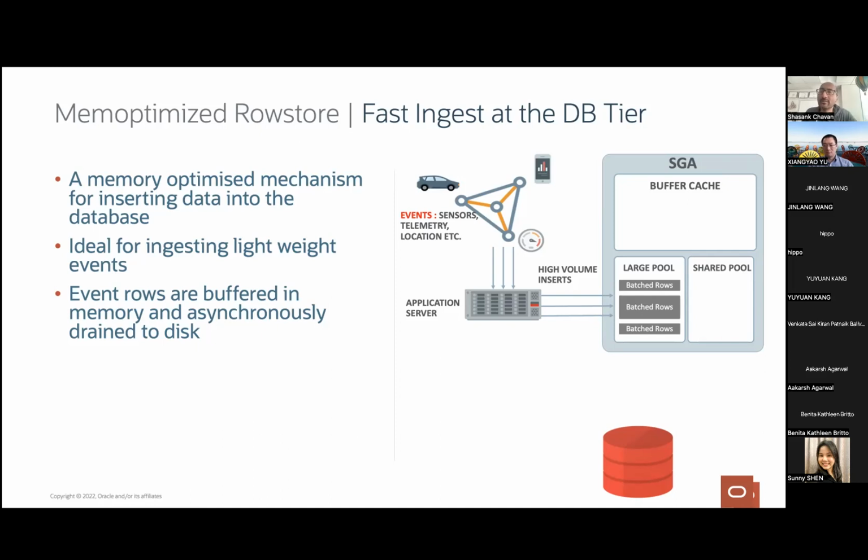And so there's a risk associated with losing that data if your database goes down. I'll talk about that in a second, but the main thing is you ingest the data very quickly into memory and you come back out telling the device, okay, send me your next batch.